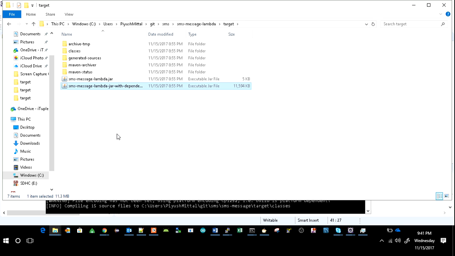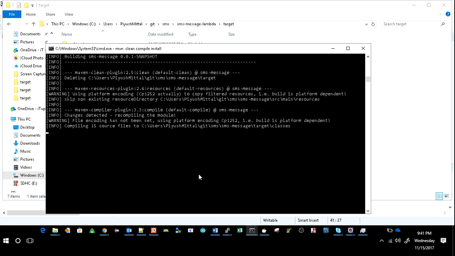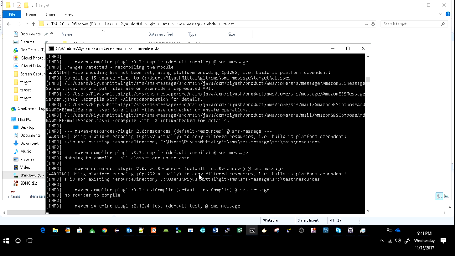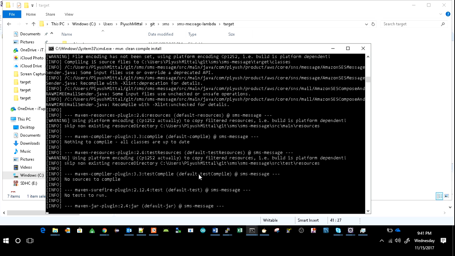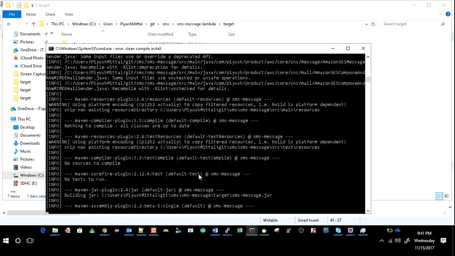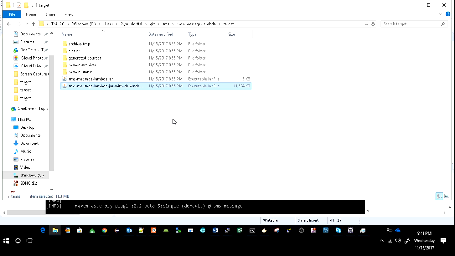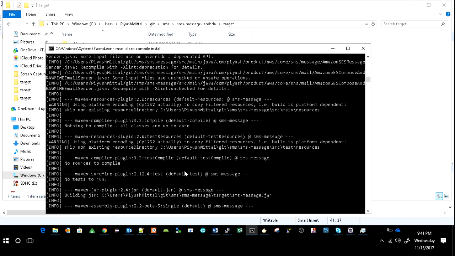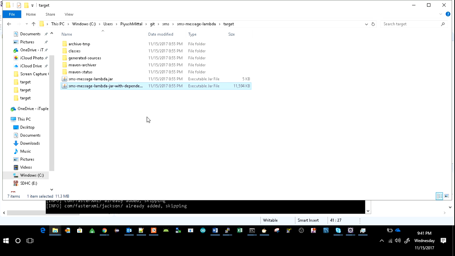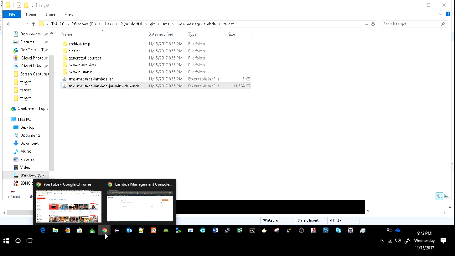It is compiling. Some time back I already compiled it, and it may take some time to build that project. It will create one jar file which will have all the dependencies. That's why its size is around 11 MB. This is the jar you will upload to your Lambda function.